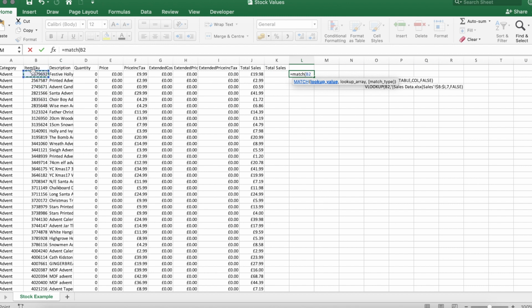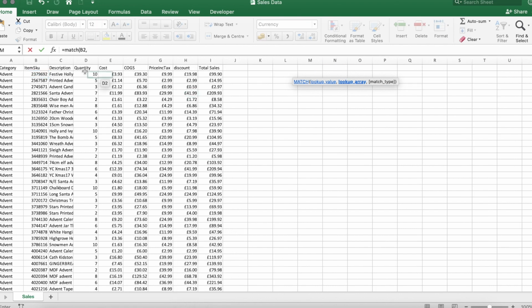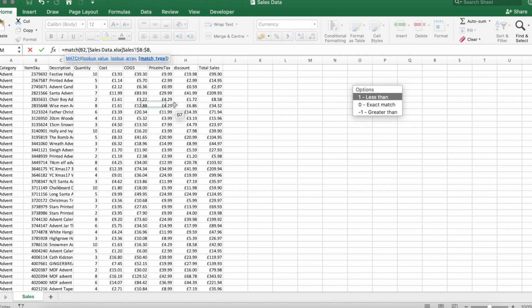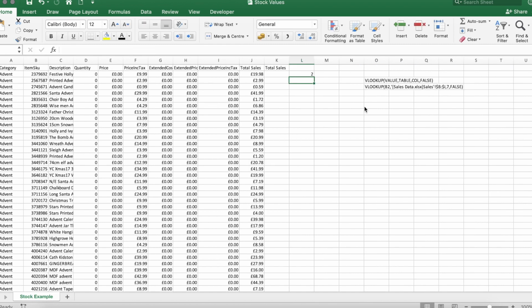So if our lookup value is our unique identifier and our table array is still our sales data here, what you're looking for is the unique identifier in column B, and you want that to be an exact match, so a 0, and then press enter. Right, so this formula now tells me this is a row number. Okay, this is the row number in which this particular reference is within the data set.